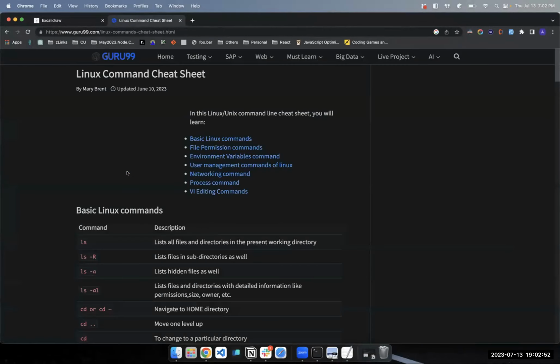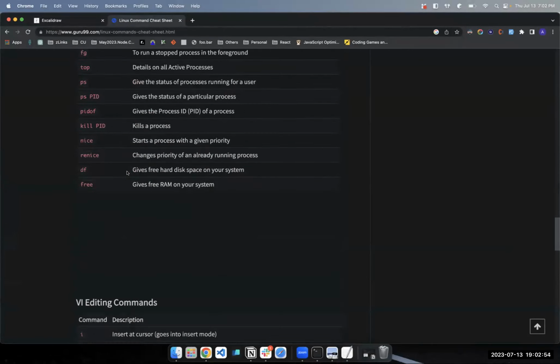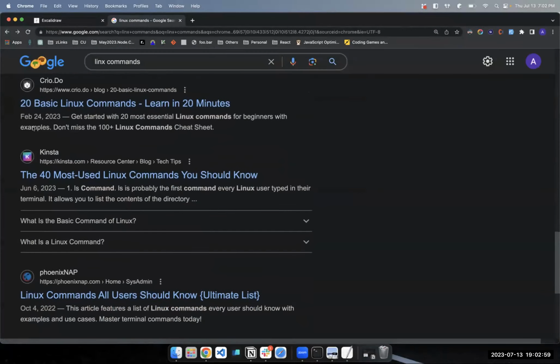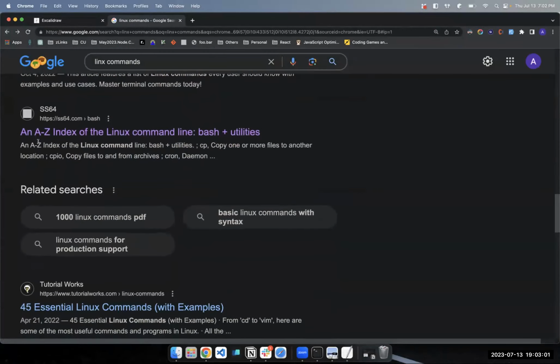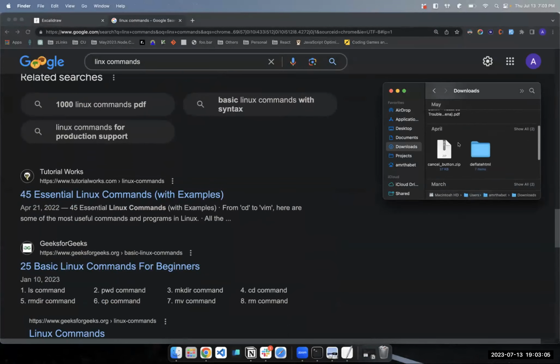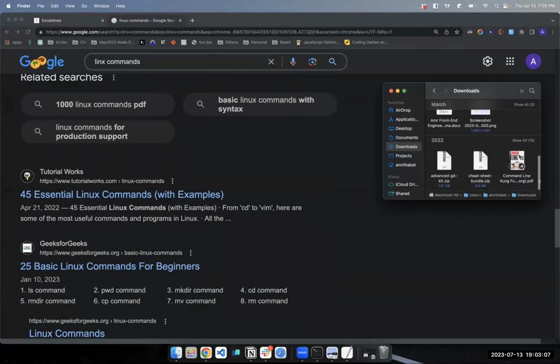I don't know if this is a complete sheet, but like this is even not complete. I don't know if I still have this book, but bear with me if I have it. There we go.